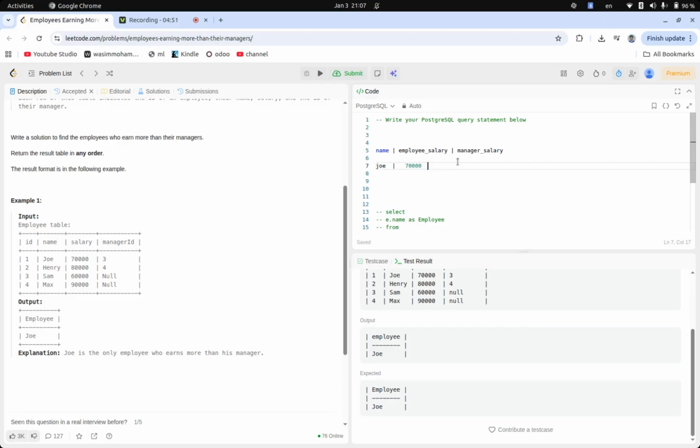And the manager salary happens to be 60,000 here. What I'm trying to say is, if the question had a couple more constraints, you could do this. If you're able to construct this table, we can just call it subtable, and then say select name from subtable where employee salary is greater than manager salary, and that would return our result.